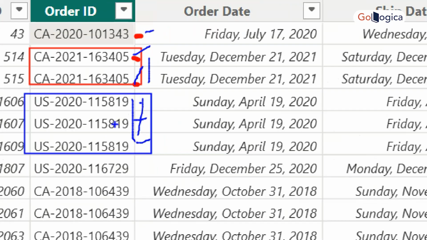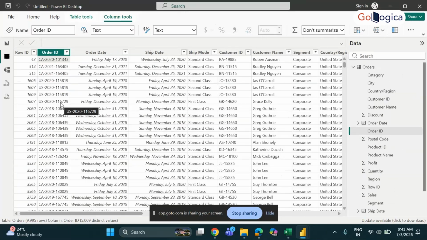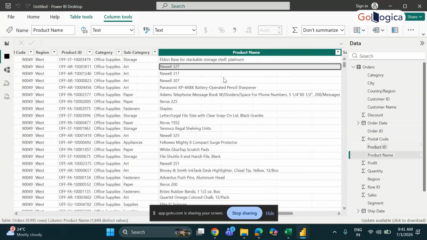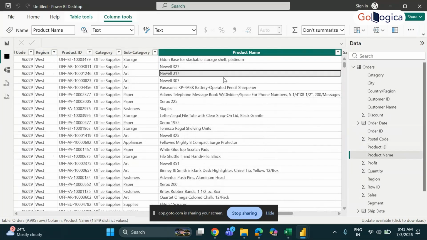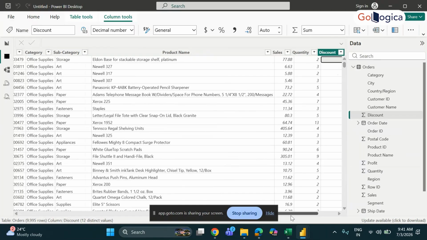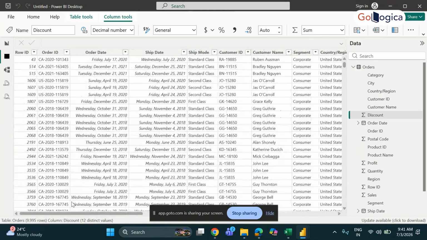One question: will the product be the same or different? Let's say they have ordered different products, but the order ID is the same. When you look at this one here, these are two different orders, but they are purchasing two different products, 327 and 317. So if they have a different product on the same order ID, it will be considered as two, right? Not one.